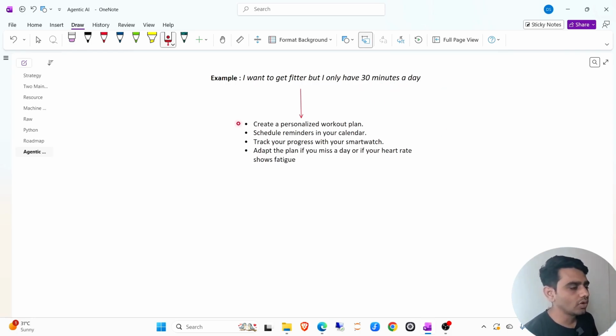So how will your agent work to complete this goal? It will create a personalized workout plan using this constraint. On the basis of the constraint that we only have 30 minutes, it will create a workout plan. This task can be done by a normal chatbot also. Then schedule a reminder in your calendar. It will access the calendar app from your phone and schedule a reminder. You need to give access to your calendar API to your chatbot. Then track your progress with your smartwatch.